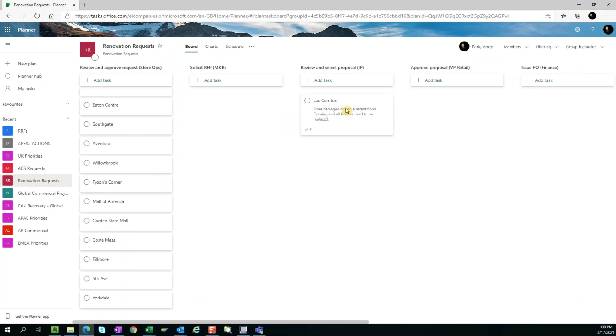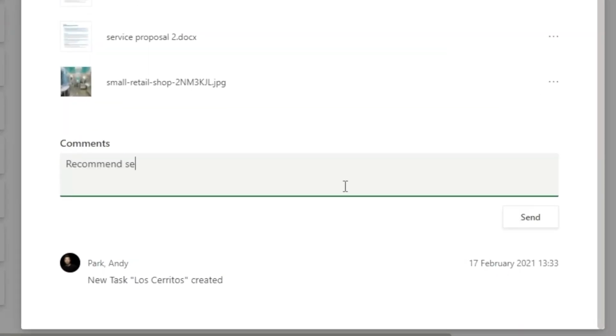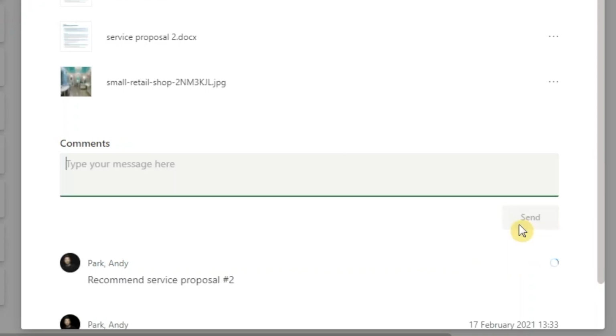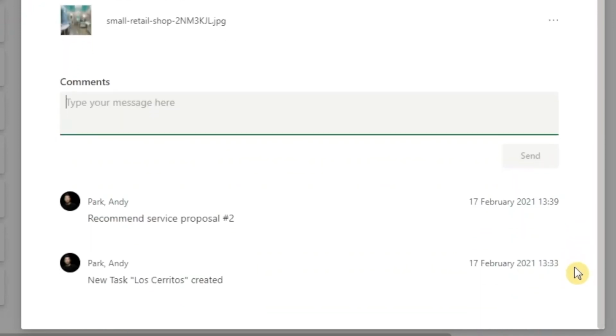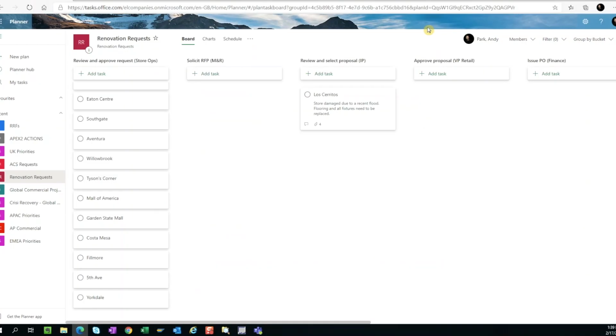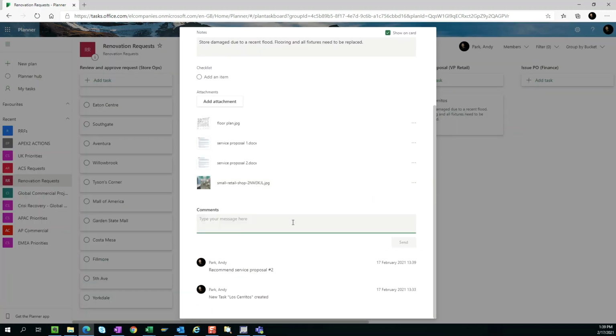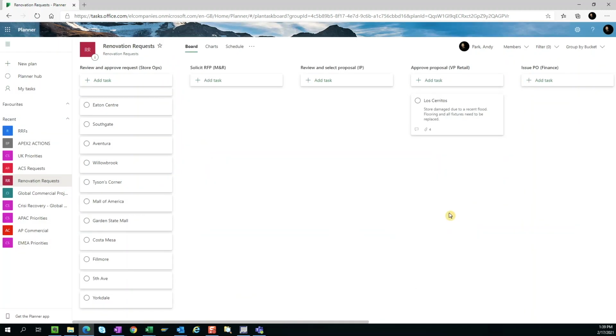Procurement can then review the proposals and make recommendations to the VP of Retail in the comments section. Every comment will be tagged with the commentator's name and date and timestamp. Also, note that you can @mention people in the comments and they'll get an email notification. Although the person has to be a member of the Microsoft 365 group that the planner is tied to. Now we move the card to the VP of Retail, who can indicate their approval in the comments section. And this will continue through the process. You get the idea.